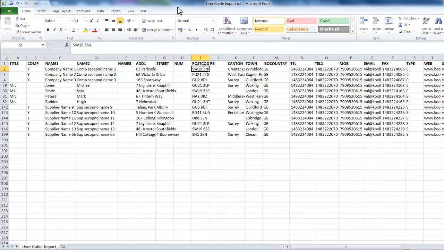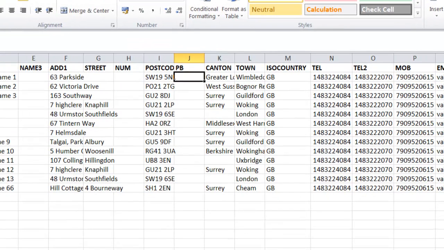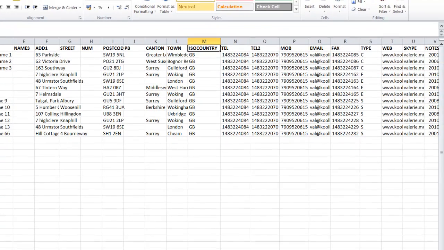Postcode of the contact. PB stands for PO box number, and if you do have an address that includes a PO box number, you don't need to enter the text PO box, just the number, and Amanda will do the rest. Now, canton: this is because Amanda is used in Switzerland, and in the UK we can use that for the county, as shown there, and the town in there. Now, ISO country is another mandatory field, and you must have GB in all of the records.